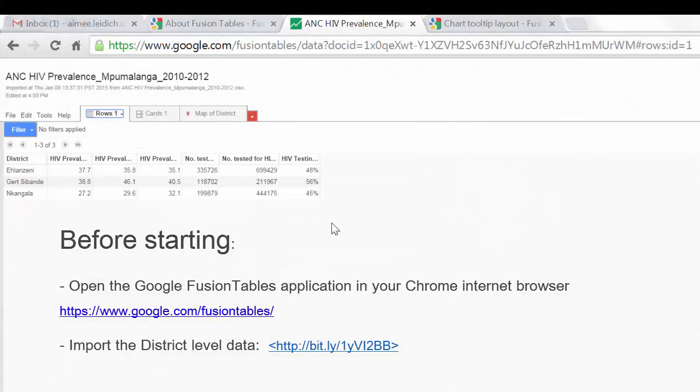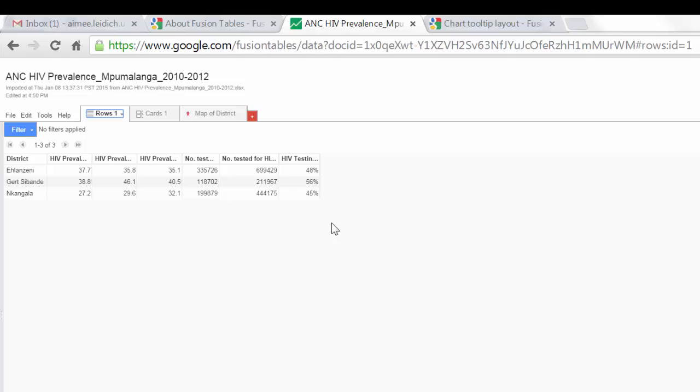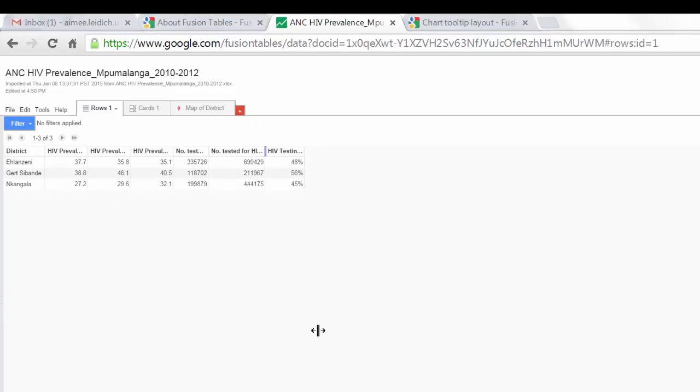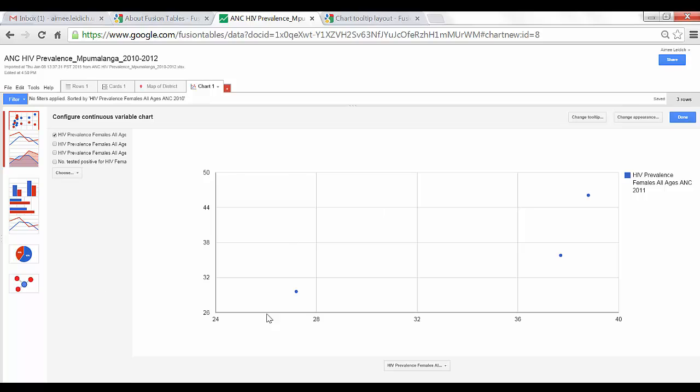Here we are in the Google Fusion Table application. We have already imported our data into Google Fusion Tables. To start, add a new tab in your Fusion Table. Select this red plus, choose Add Chart, and now you have a chart pulling from the data that you imported into Fusion Tables.